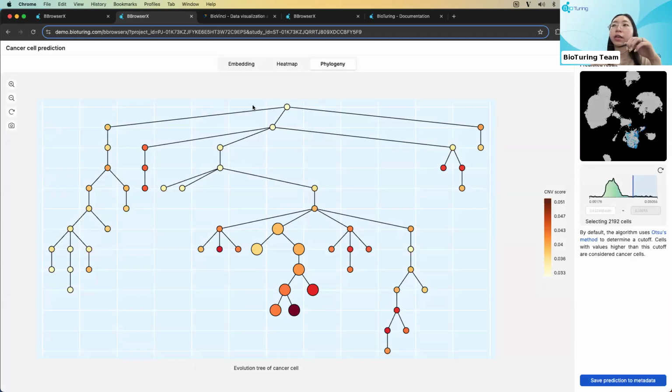Okay, and so that's how you can interpret some of these visualizations that are output in the cancer cell prediction tool here.